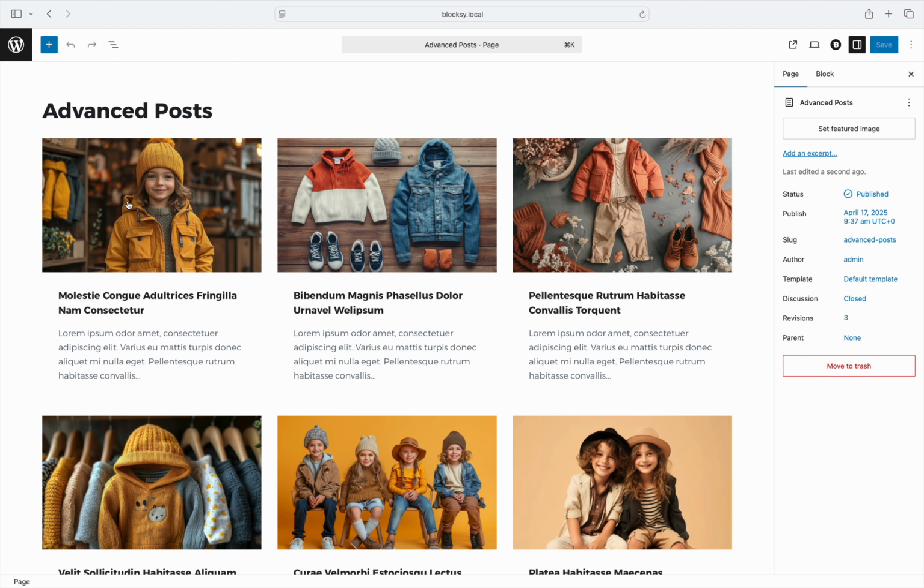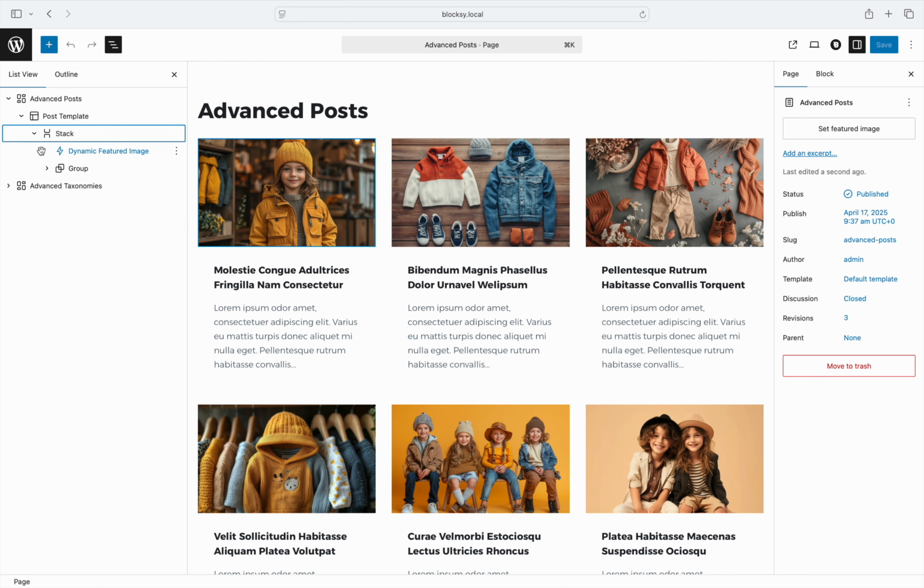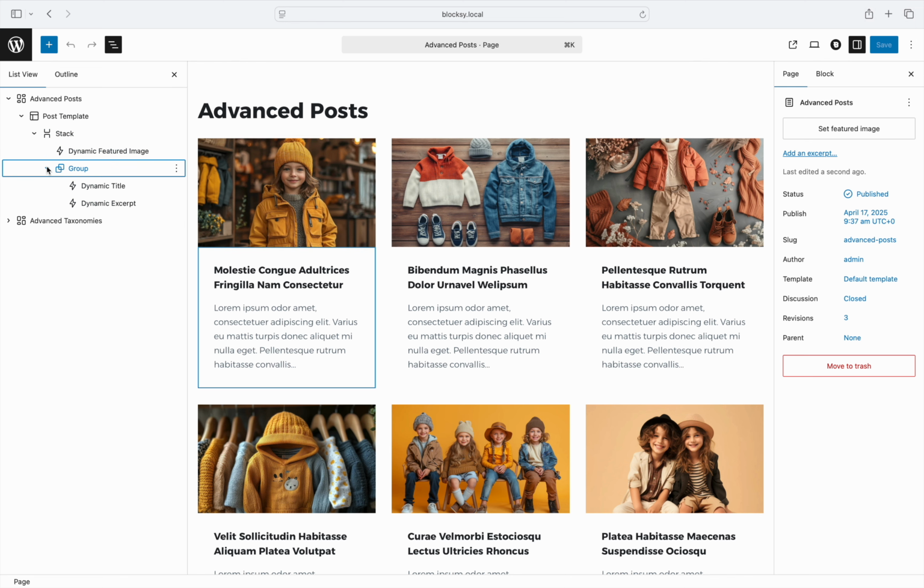Before continuing, we also recommend checking out our sister video on the advanced post block to understand how it works. Now, let's open the list view feature from Gutenberg to see how this block is composed. Notice that as we expand the block, we can see that there are a multitude of dynamic data blocks that are responsible for displaying things such as the featured image, post title, and so on. And looking closely, we find that they are encapsulated into a post template block.